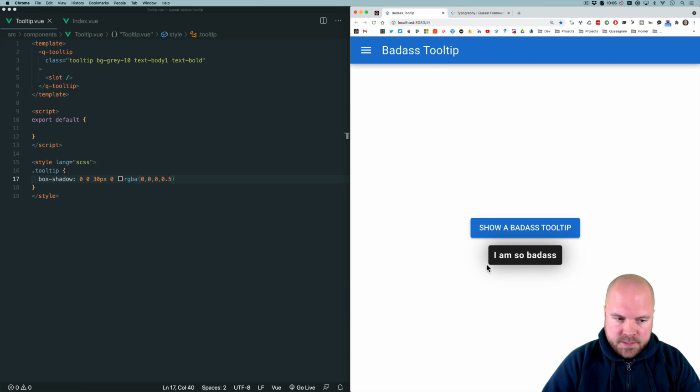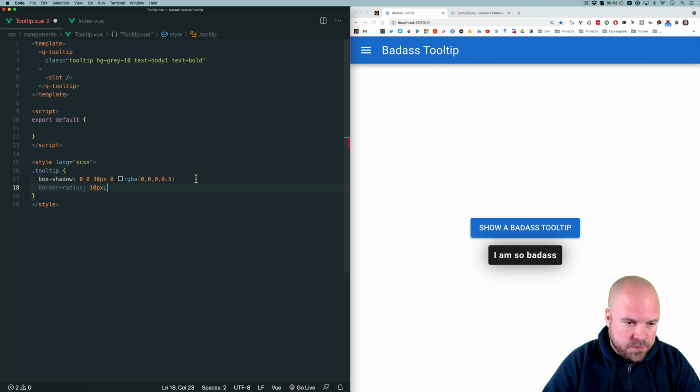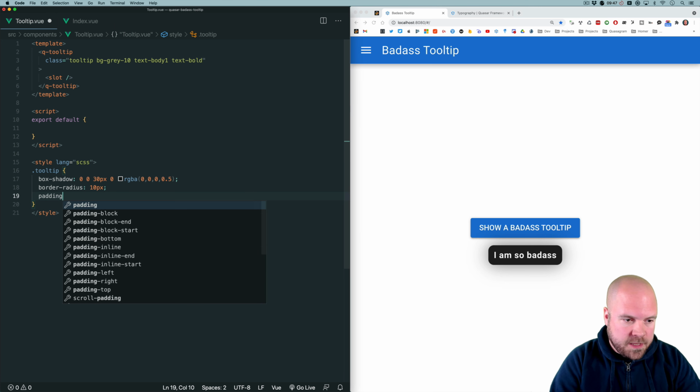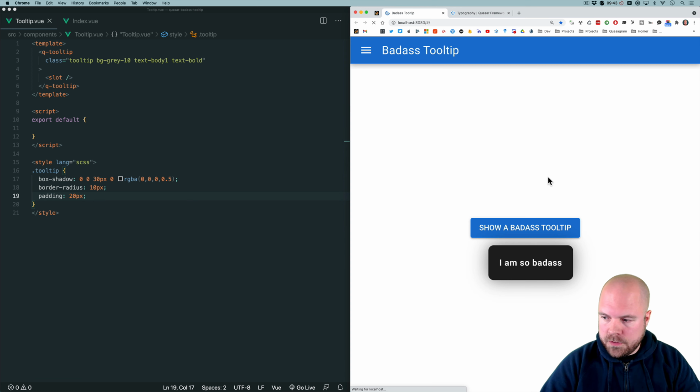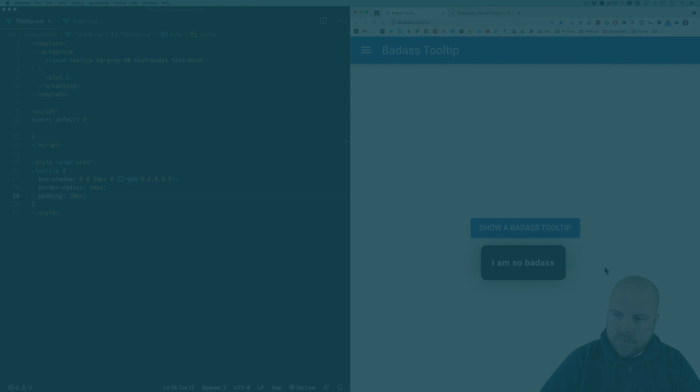And we now have a nice box shadow. And I'm going to make the corners a bit more rounded. So I'm going to set the border radius to 10 pixels. And we need to add a semicolon there. And I'd also like a bit more padding. So I'm going to set the padding to 20 pixels. Save that. And reload. And this is looking pretty good. Let's add some arrows to this sucker.